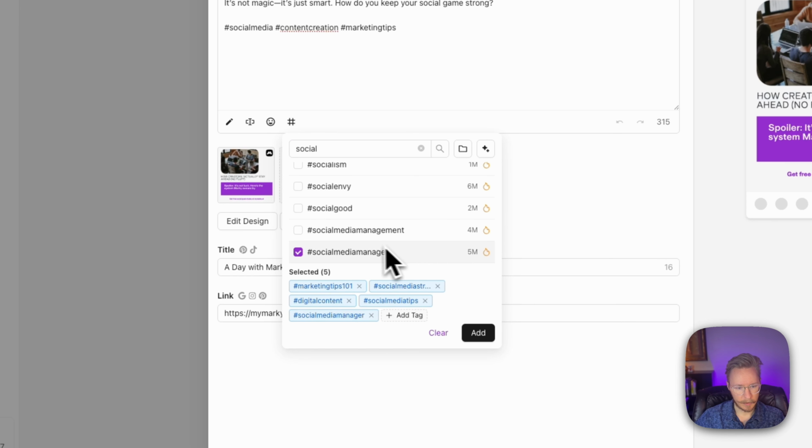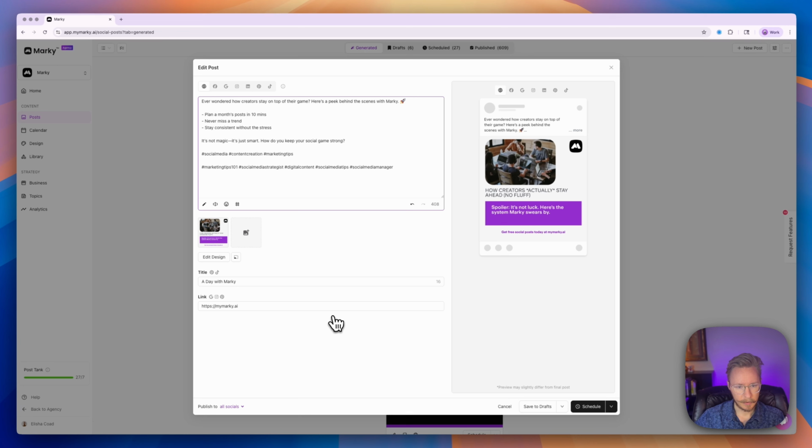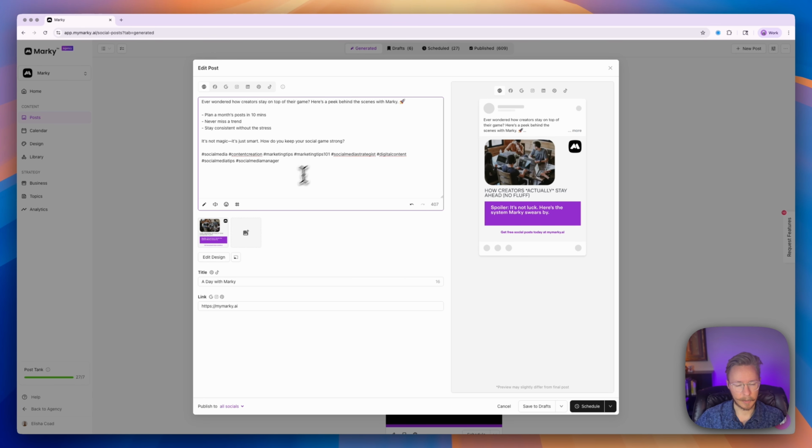Now, for any of these hashtags, on the right here, I can see how many users use this hashtag and what kind of rating it gets. And then also you can see how many posts per hour use this hashtag, as well as what kind of engagement score this hashtag has. Engagement score is just a combination of how many comments and likes they're getting. So when you have your hashtags that you like, you can go ahead and just click add, and they'll add them to your post. And there you go. That's how you add hashtags to Marky.